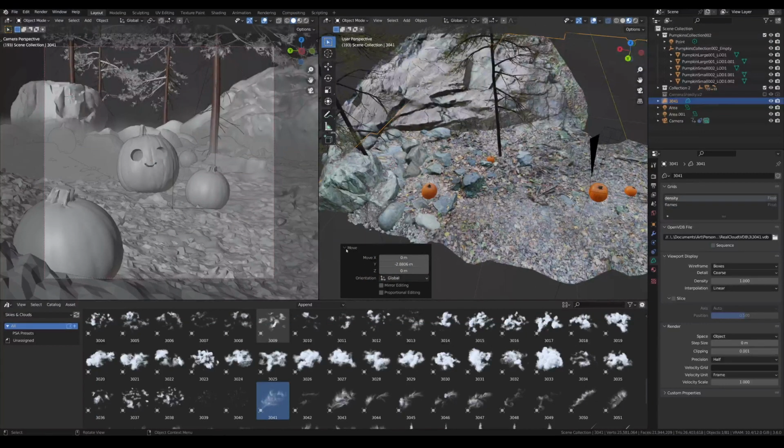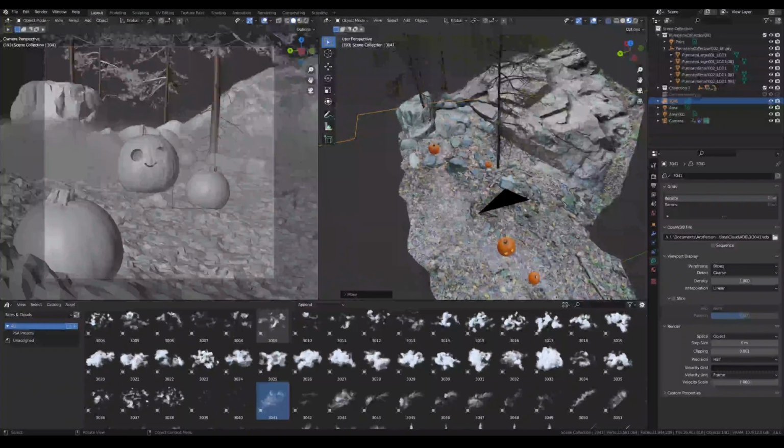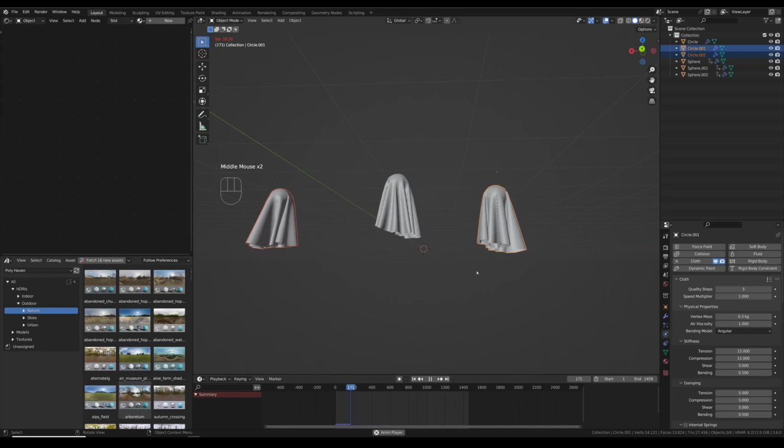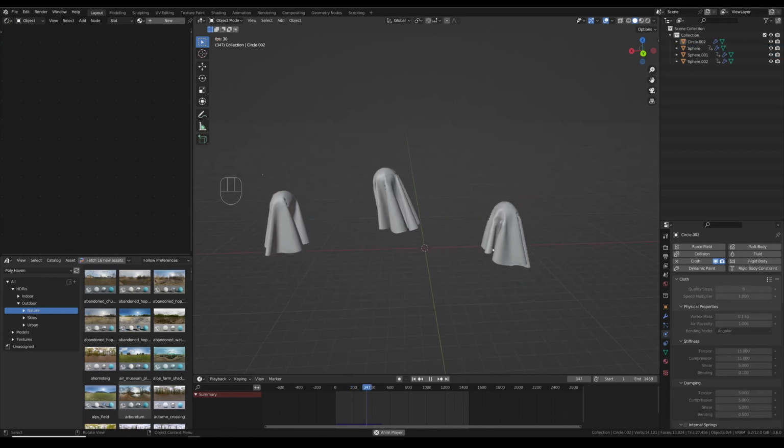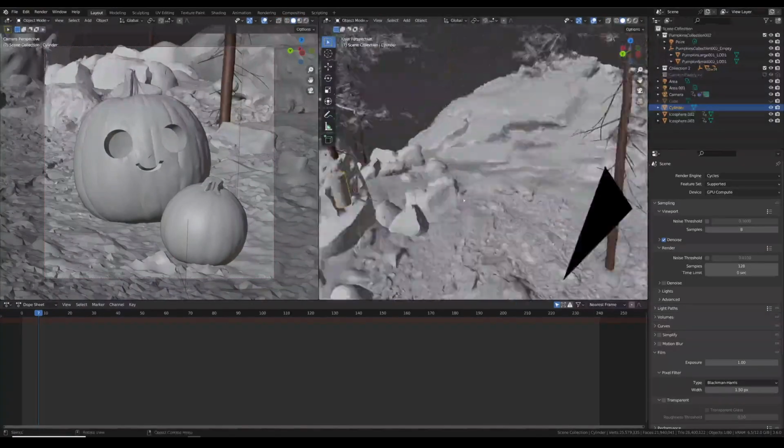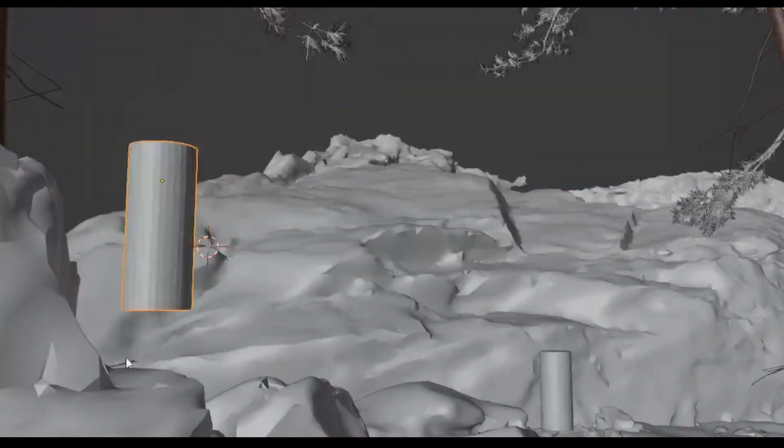Okay, so quick update. I tried to do the ghost thing and it just did not work. Cloth sims in Blender continue to be a pain in the ass. It just did not work. I tried all kinds of stuff. It was goofy. It looked bad.